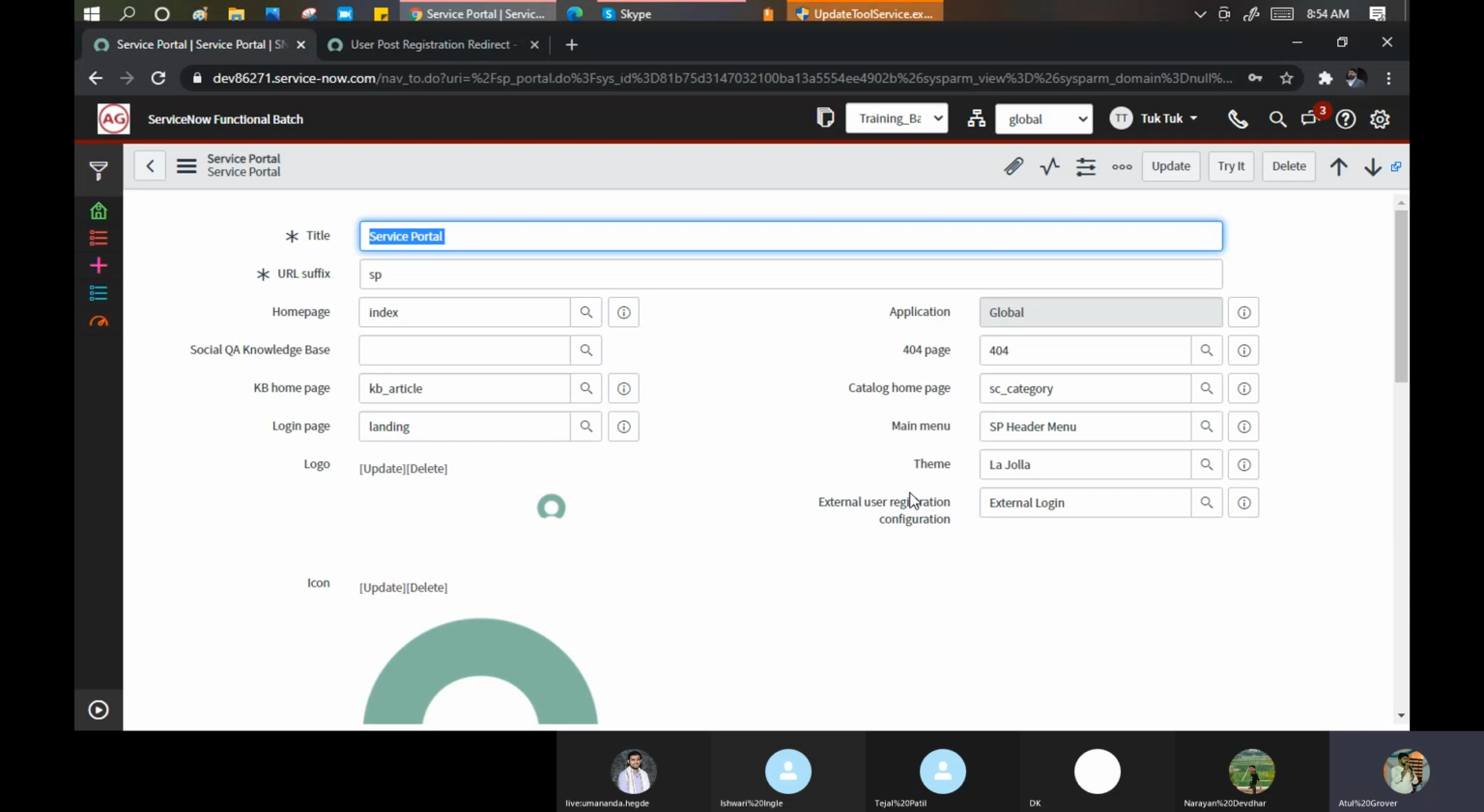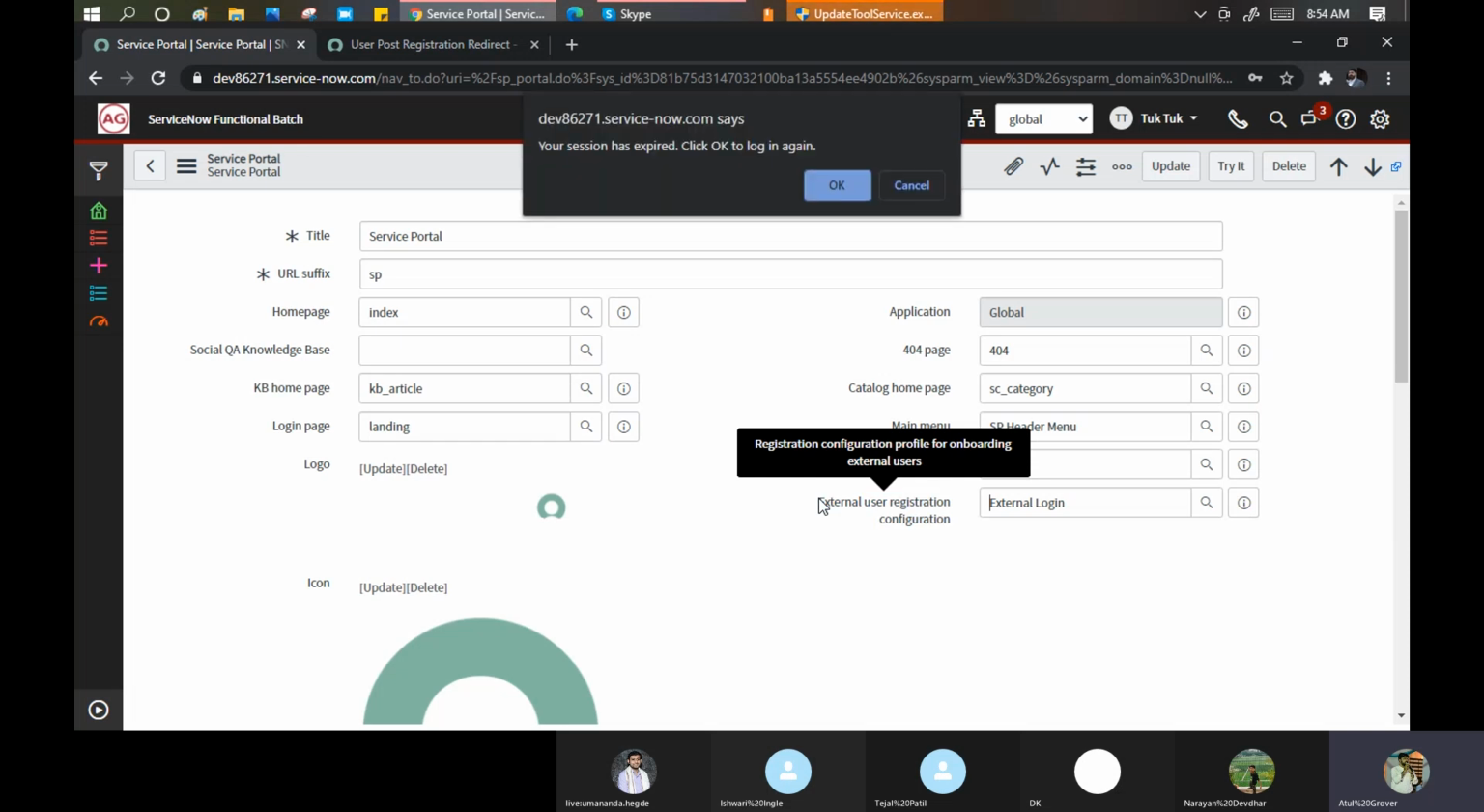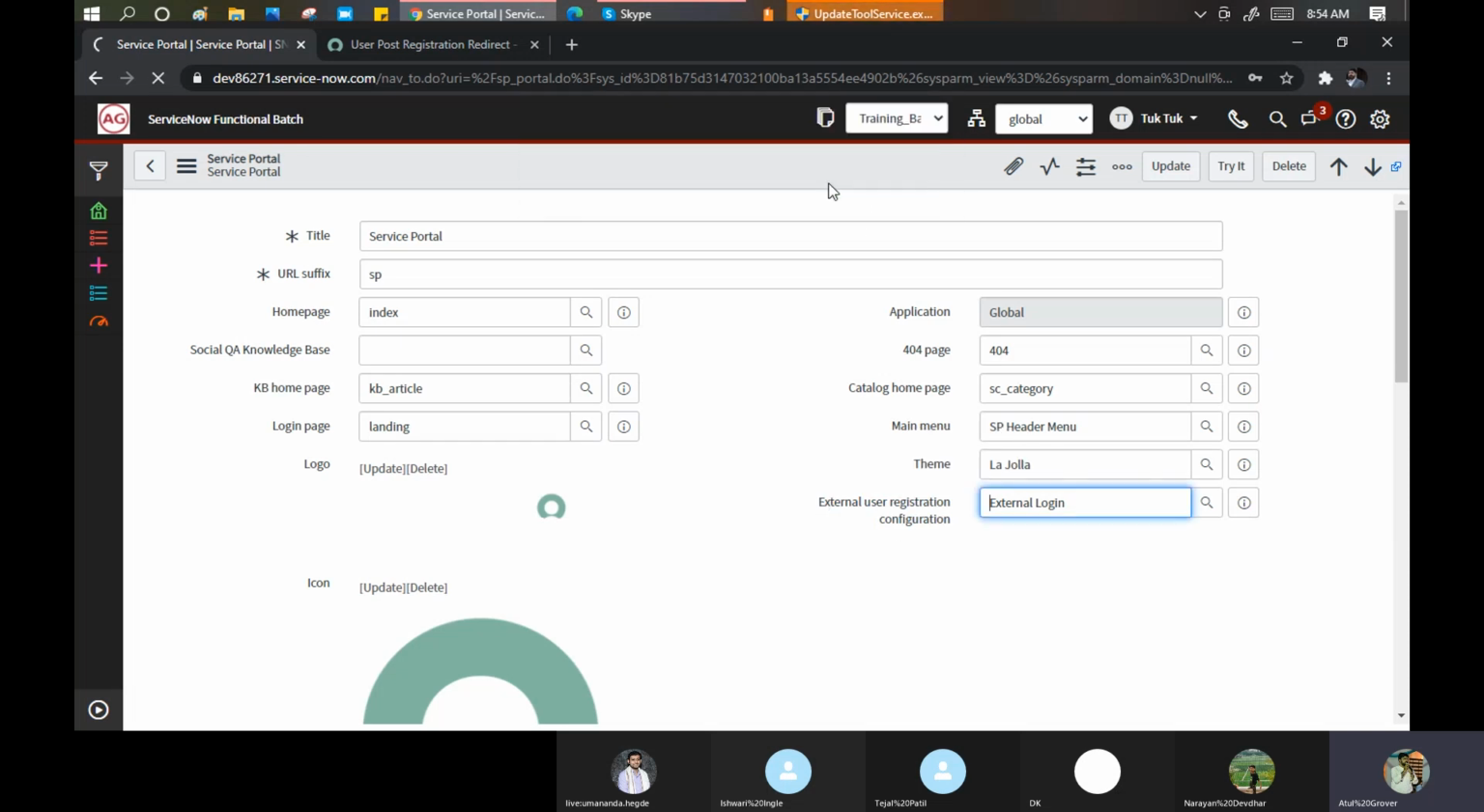What is the purpose of this particular stuff? That if you want your employee, your user, to log into the system automatically. So this is a new functionality given by ServiceNow in the Paris release. Before that it was not there. Okay, I'll do the login.